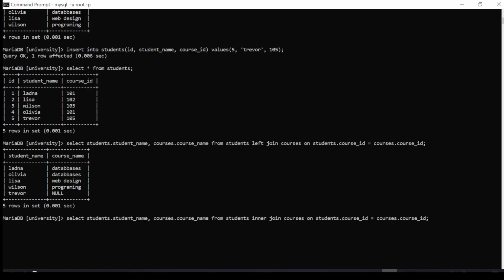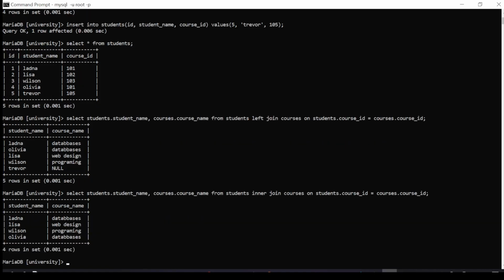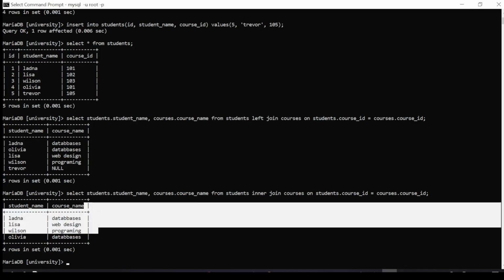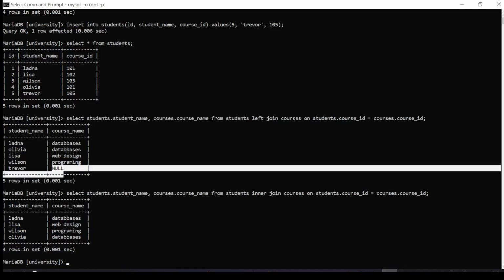But if I happen to use the inner join, if I go ahead and terminate, Trevor will be left out because the inner join only returns those rows that match in both tables. So the fact that Trevor has no matching ID, when I use inner join, he will be left out. But when you use left join, it will bring back all the students, but then the course name here will be null.